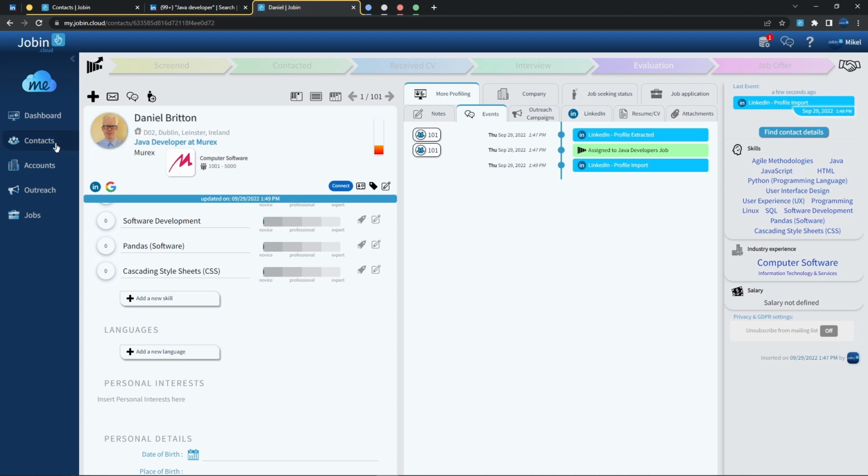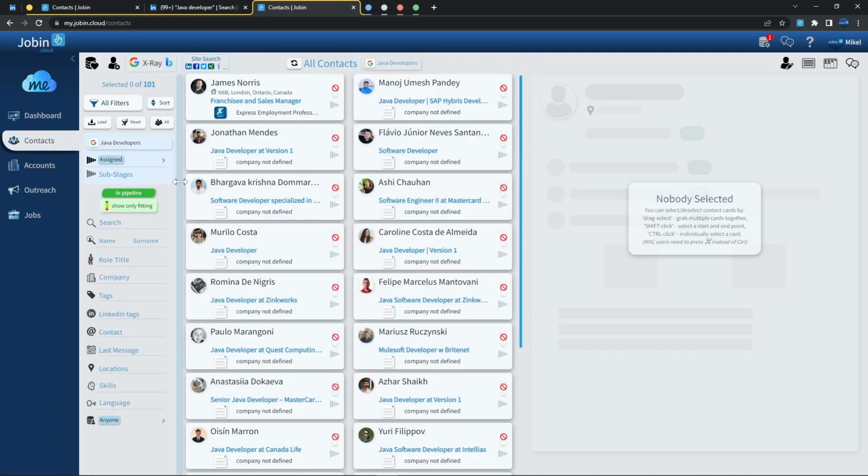If I head back to my contact list, I can also see that Jobin has automatically already activated my Java developer filter and is specifically looking for everyone that is currently assigned. This is because since we've already added these profiles into a job when we've imported them, Jobin will automatically apply that job as a filter so that we can easily see exactly everyone that we've just imported in the recent operation instead of seeing our entire database.